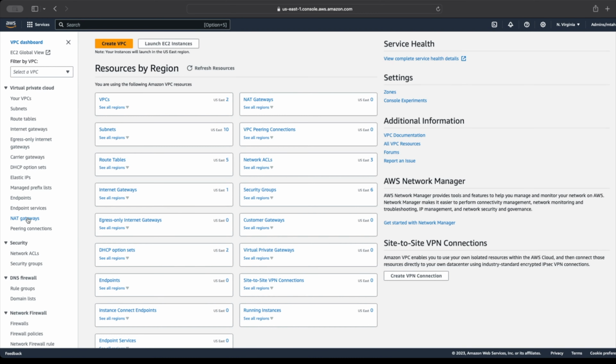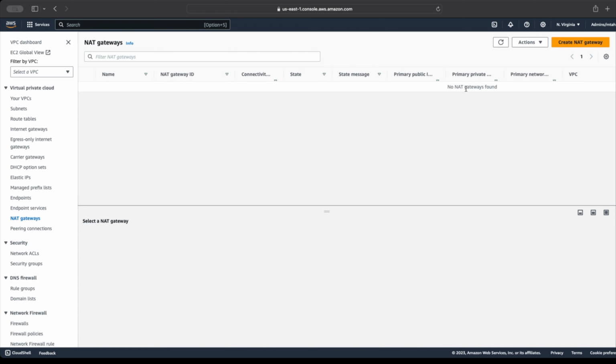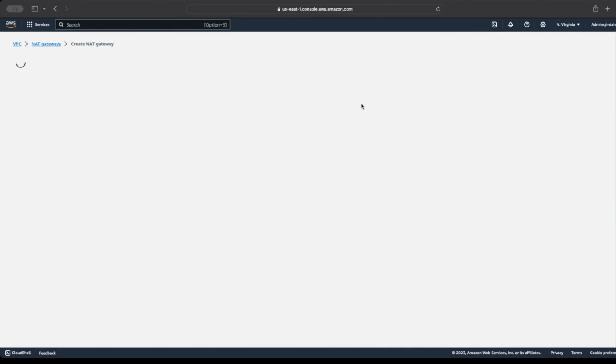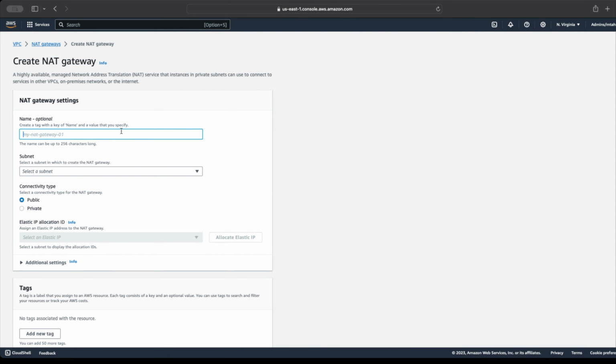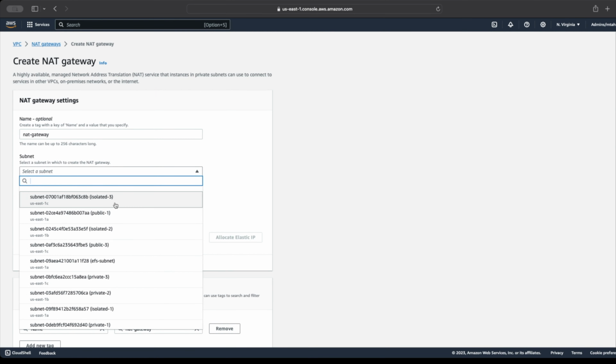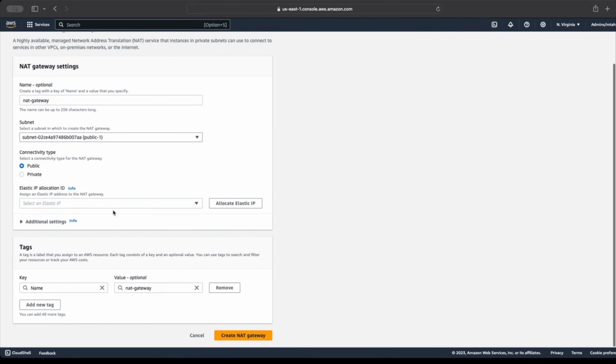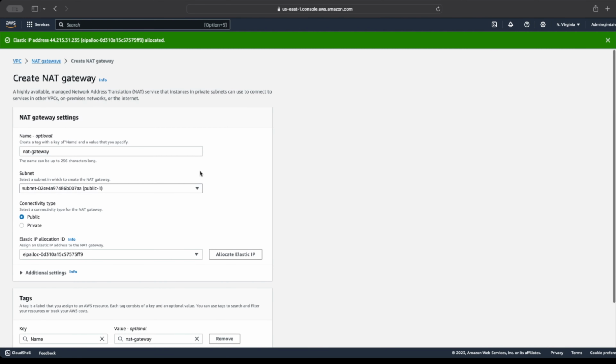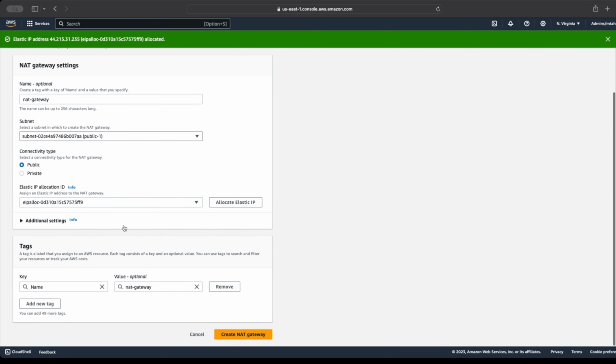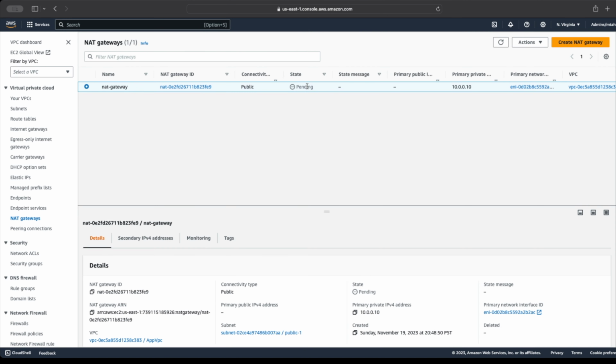Let's open NAT Gateway dashboard by clicking the NAT Gateways menu. Clicking on Create NAT Gateway will show NAT Gateway creation window. You can provide a name for your NAT gateway and select the public subnet where it should be launched. Also create an elastic IP to be assigned to your NAT gateway. Optionally, provide any tags and click on Create NAT Gateway.